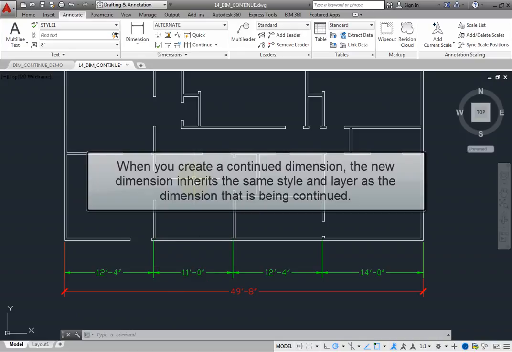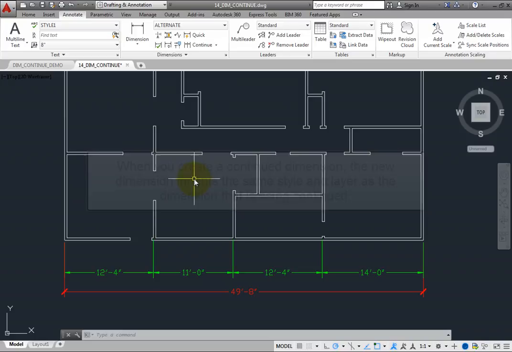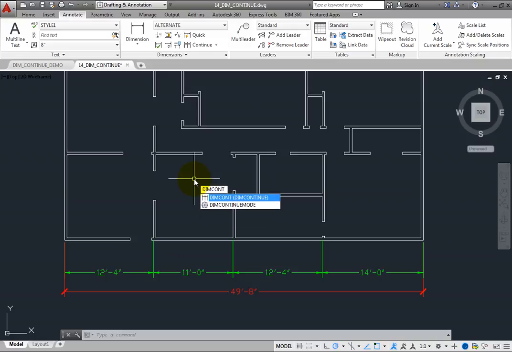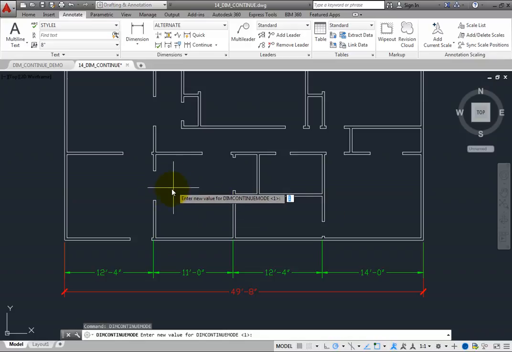By default, when you create a continued dimension, the new dimension inherits the same style and layer as the dimension that is being continued. This is controlled by the DIMCONTINUEMODE system variable. When set to 1, which is the default, the new dimension inherits the style and layer of the selected continued dimension. If you change this value to 0, however, the new dimension will use the current dimension style and will be created on the current layer.